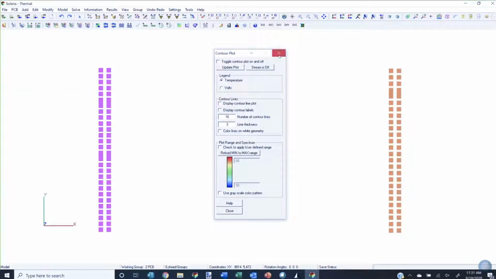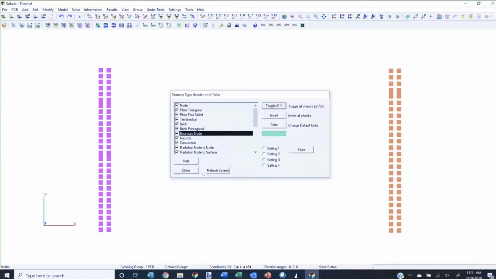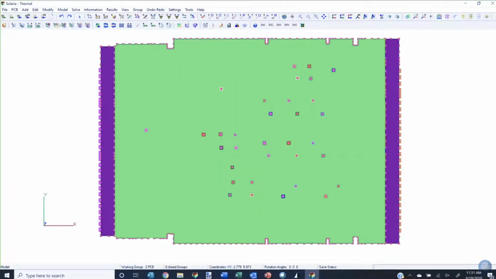There's a lot of capabilities in Solaria for doing post-processing and looking at the results and plotting transients and everything. So it's a very capable, very complete tool for doing just general purpose thermal simulation.